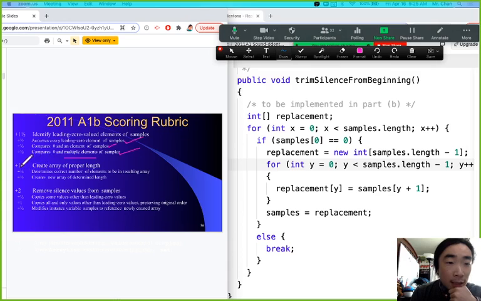And next, we create array of proper length. So I think they wanted you to use pointers, right? Or have two separate arrays. You have your samples, you have your temporary array that has the editing, and then later it should point to the correct array. So then Denton here does in fact do that right there. His replacement array is of the proper length.